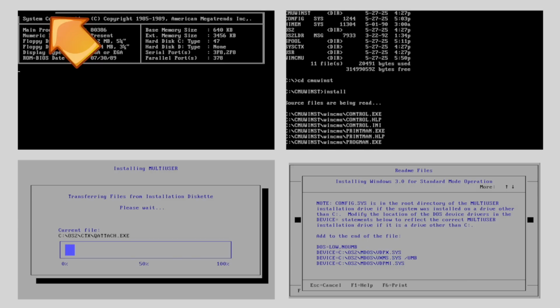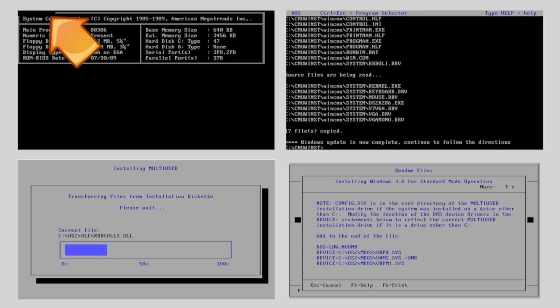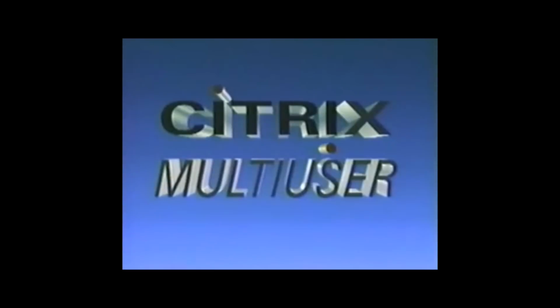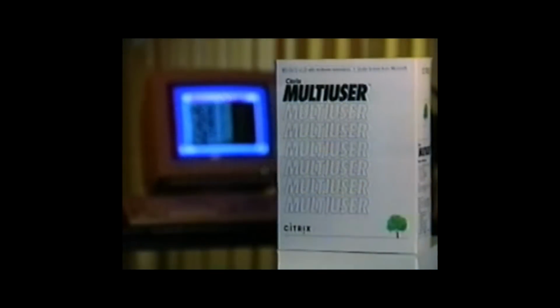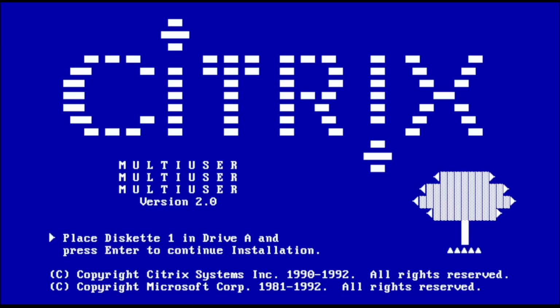Already during setup, but also when seeing these additions being installed and having to load those particular drivers in config.sys, it felt a lot like OS2 2.0. Introducing Citrix MULTIUSER. Now there is a way to get the low-cost multi-user capabilities of UNIX in an operating system you already understand. Even so, MultiUser 2.0 arrived quite late to the market, clearly after the IBM and Microsoft breakup from their joint OS2 development. This release seems to be based off OS2 2.0.